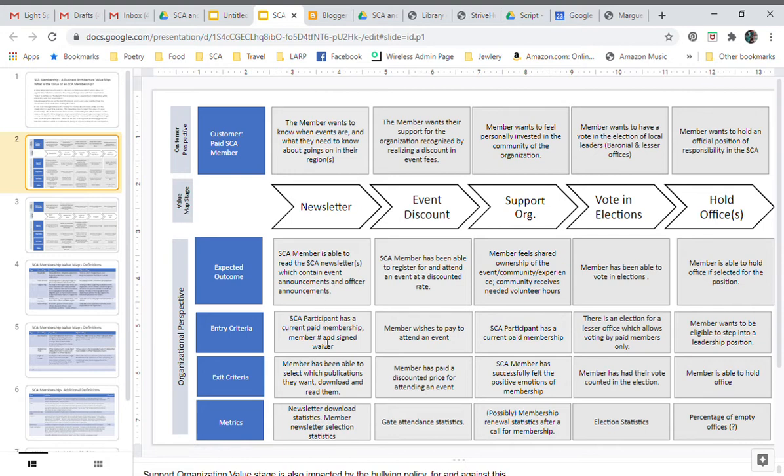The entry criteria is before you can even participate in this, you have to have a current paid membership, which implies that you have a membership number and that maybe you have signed a waiver. The exit criteria here is that the member has been able to select what publications they want. They have been able to download them and read them. At that point, the value of being a member for the newsletter stage has been achieved.